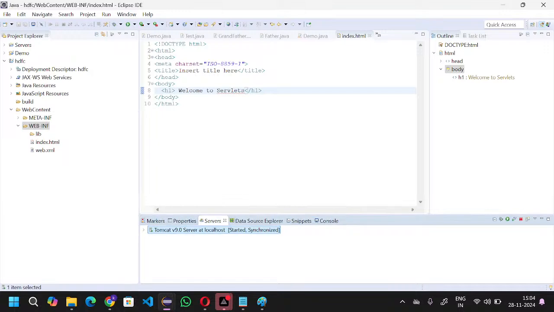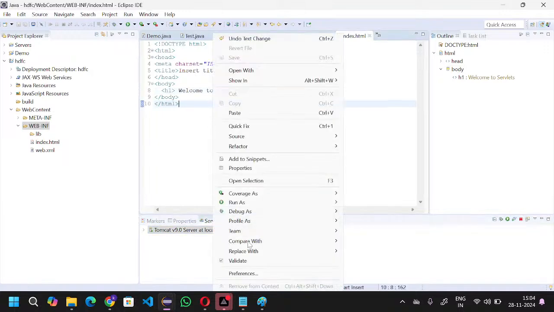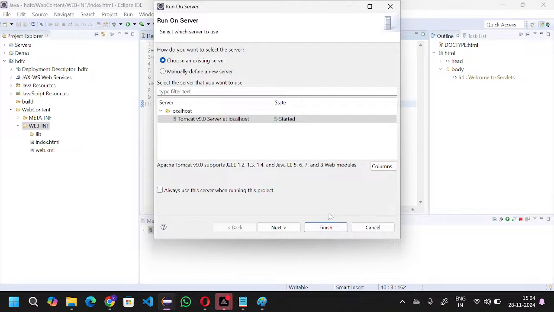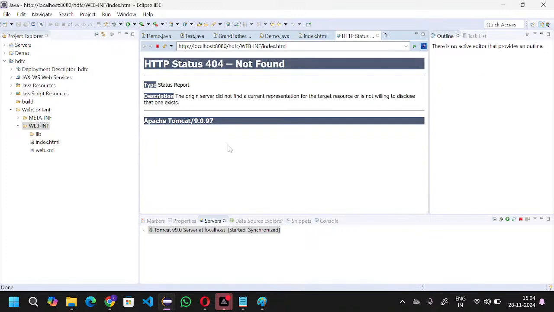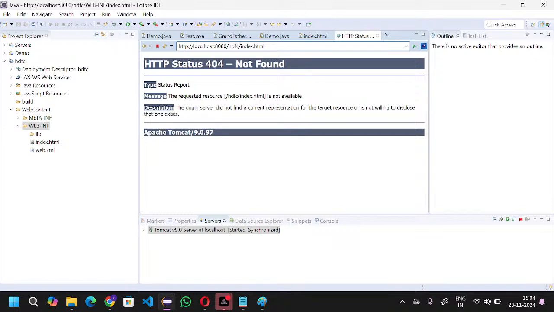Now I need to deploy my file into the server. How can I deploy? Simply click on the file and click on run on server. Click on run on server and next click on next, and then finish. And after that, you can see here, you can give the IP address of the local machine, HTTP localhost 8080, after that index.html. You can see the path here.